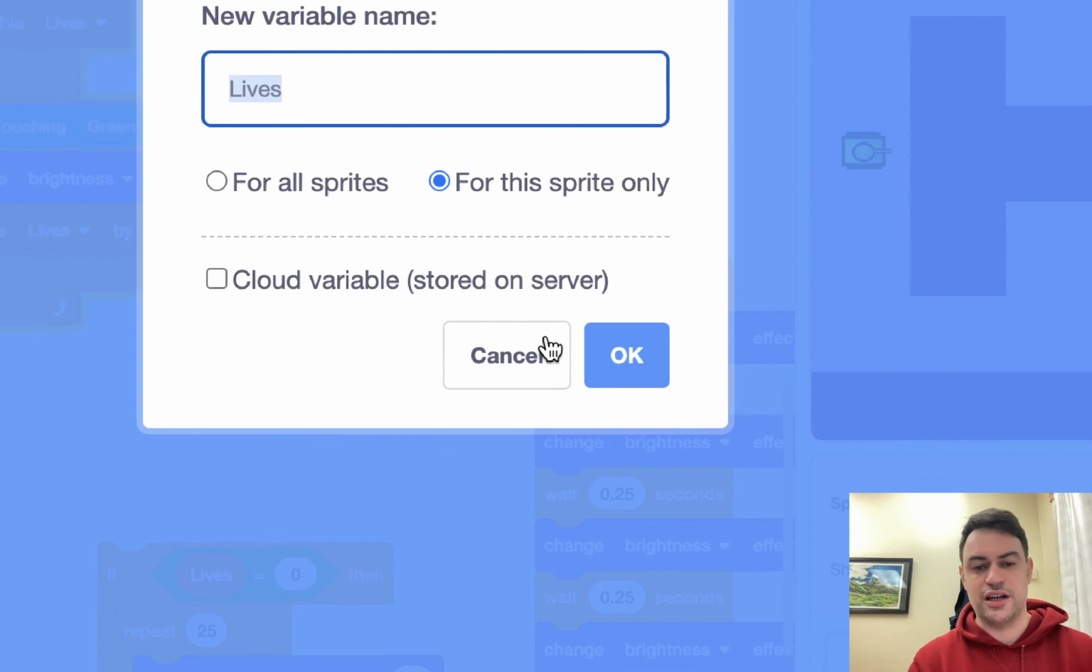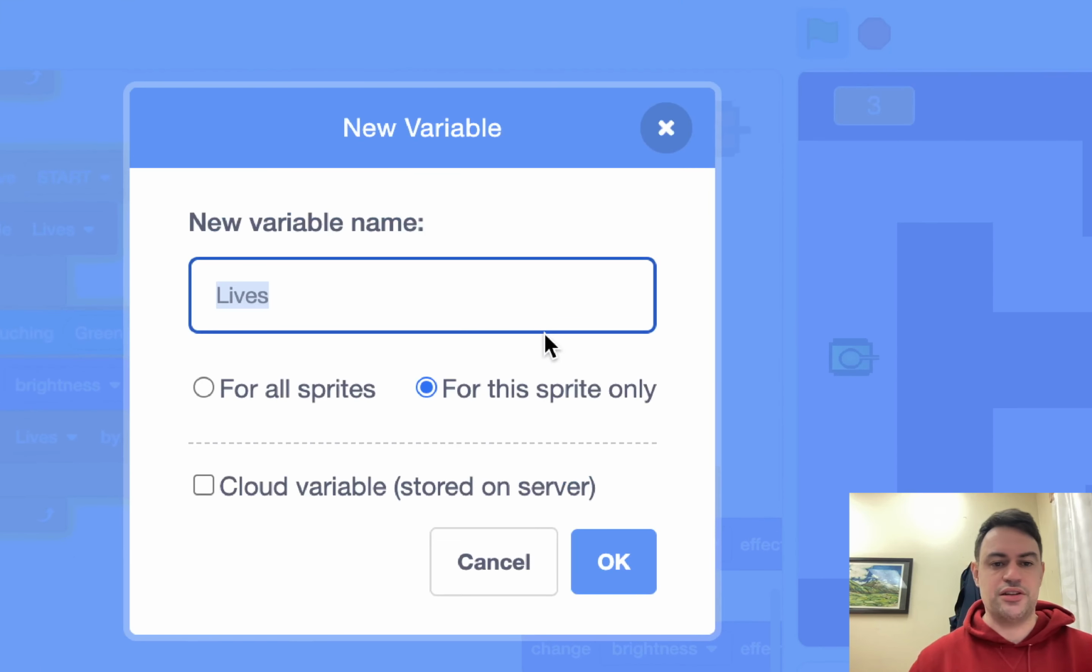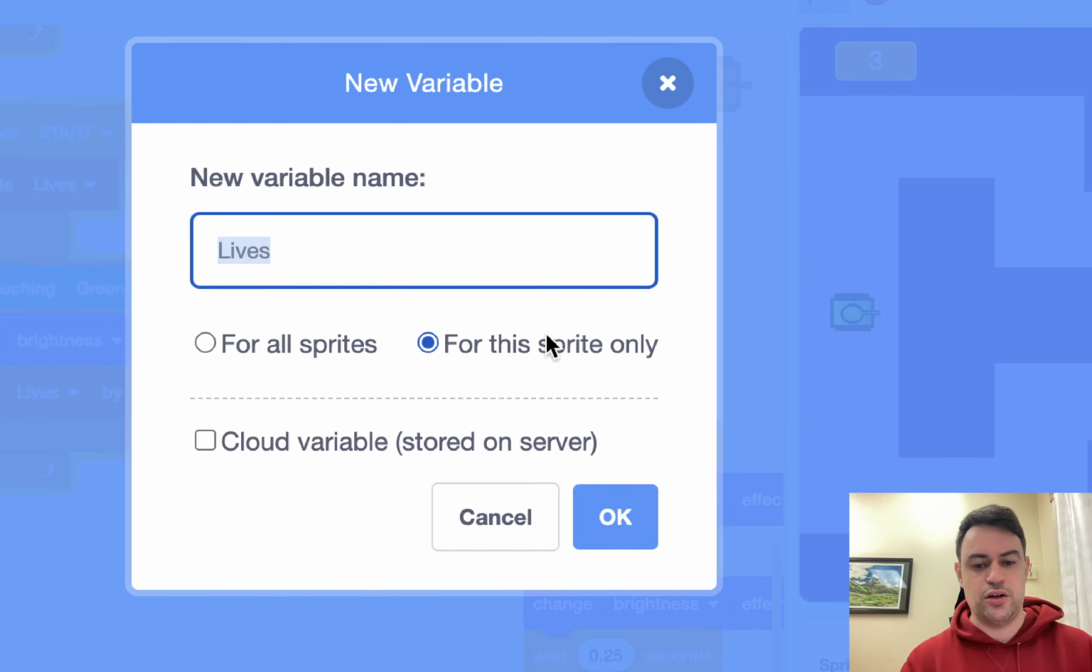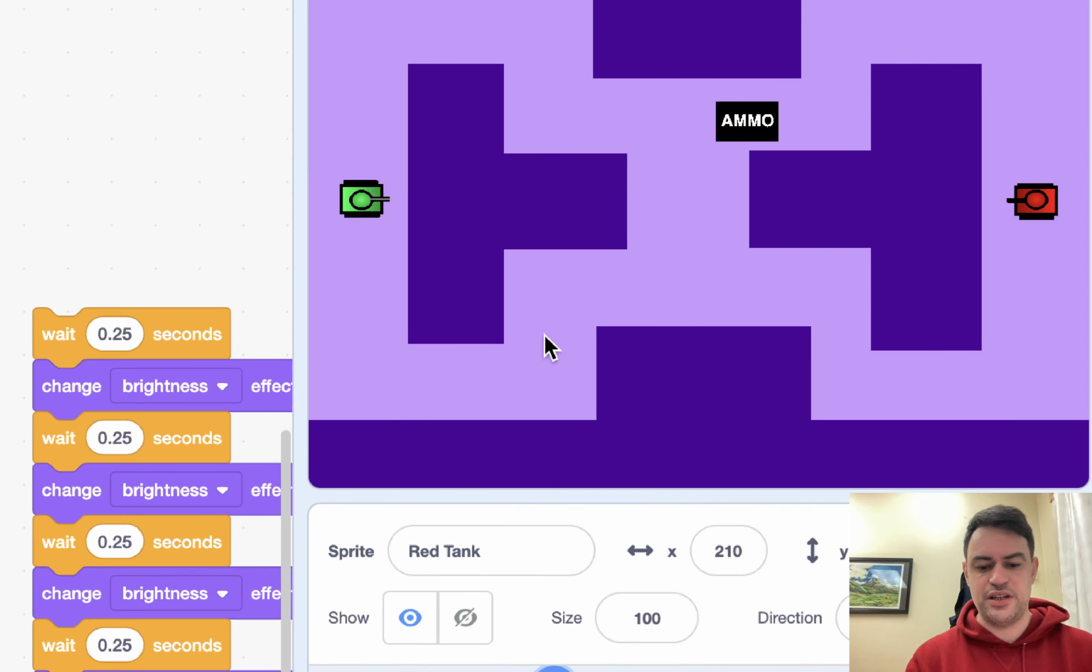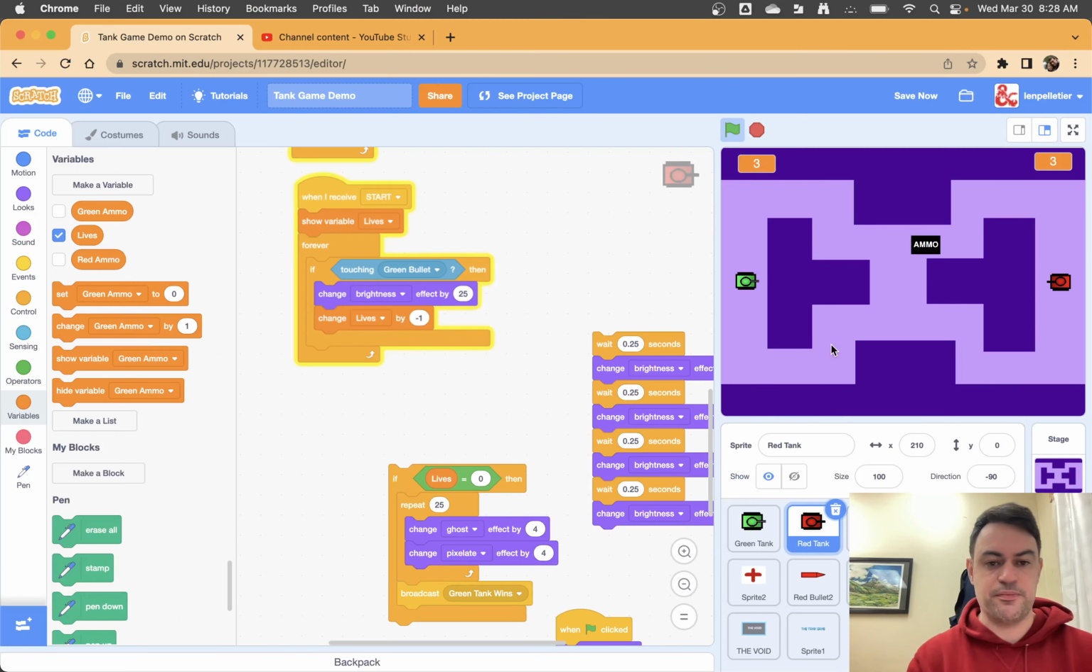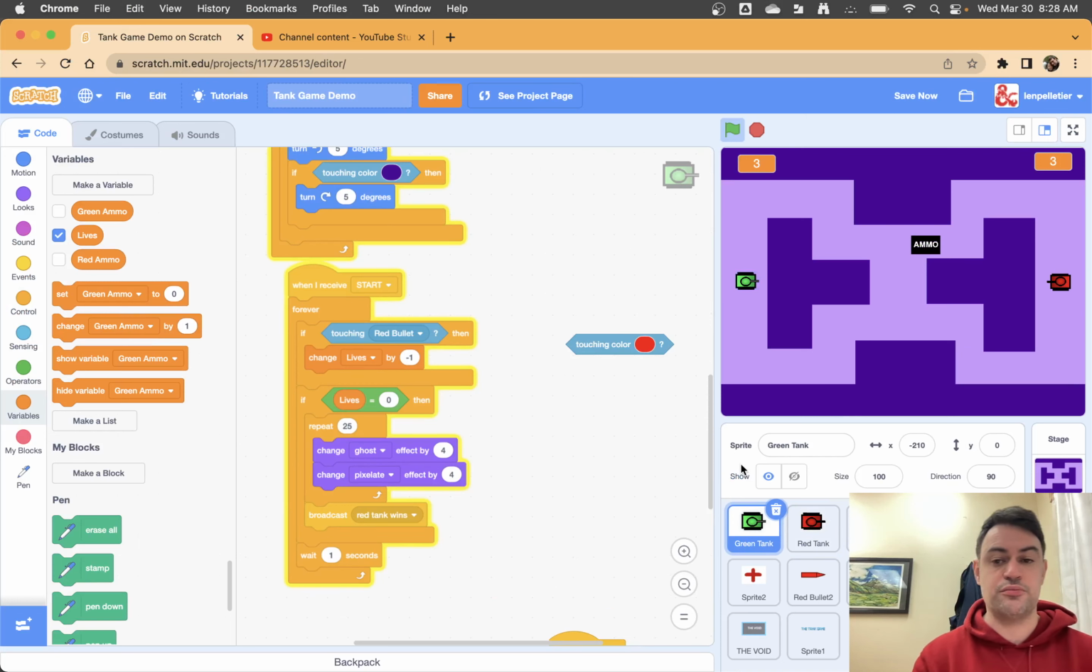I want to click OK. I've already done it, so I won't click OK. But when I do, that means there'll be a new variable, a new place to store a number that is inside of this sprite only. And that means other sprites can't access it and change it. So that's a good thing. I would do that for the red tank, or whatever your other characters are called, and the green tank. Do that process separately.